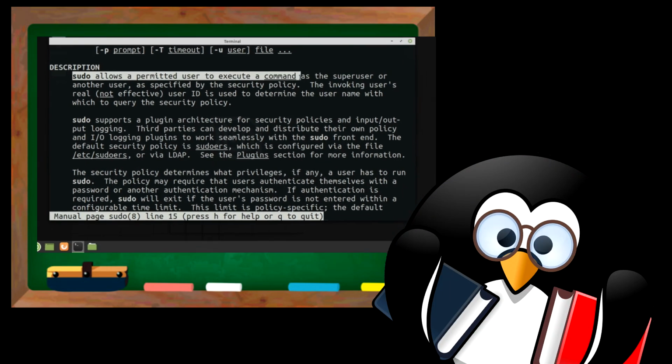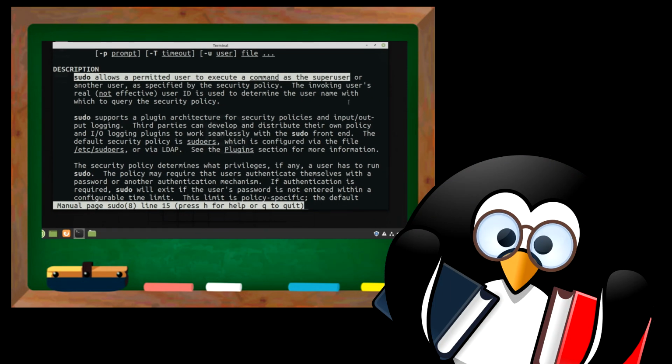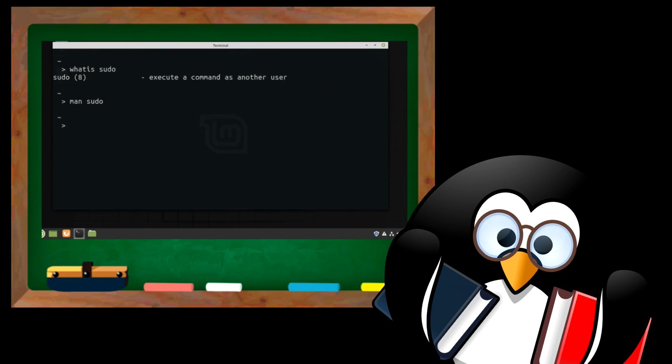If you want to know more details about the sudo command, use your knowledge from the last few videos, where we learned how to look for more details about commands, and research as much as you need.